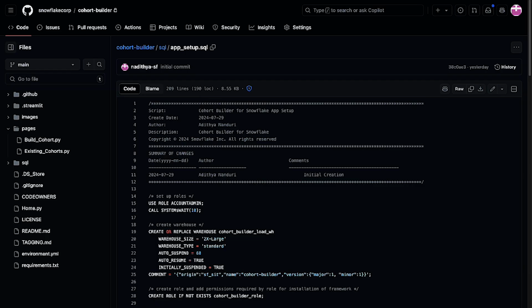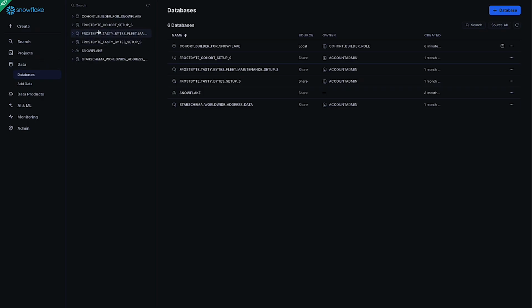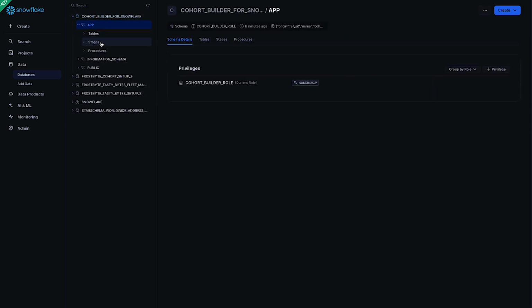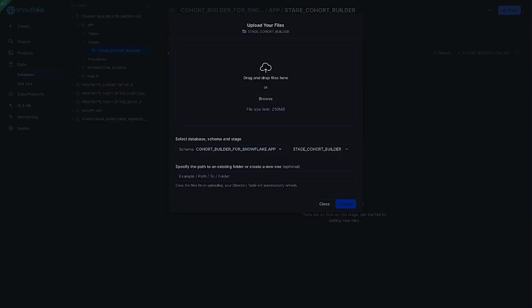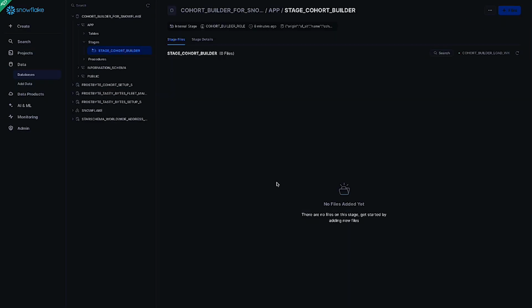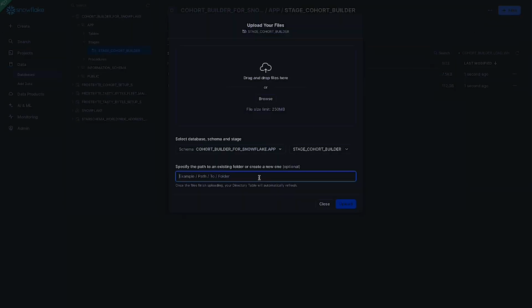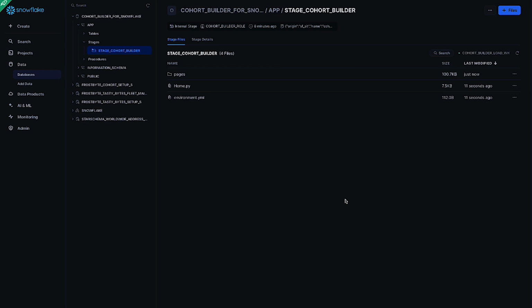Next, go back to the Git repository and download the home.python file, the environment.yaml file, and the two Python files in the pages folder. Now, let's go back to Snowflake and upload these into the stage that we have created. Open the database, app schema, stages, and the stage. Now, upload the files that you've just downloaded. Make sure you specify the path for stages before you upload the two Python files in the folder. With this, we've uploaded all the files that are necessary for the Streamlit application that we created in the SQL script that we ran earlier.